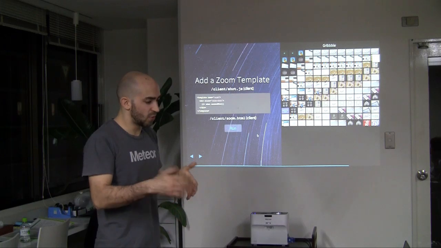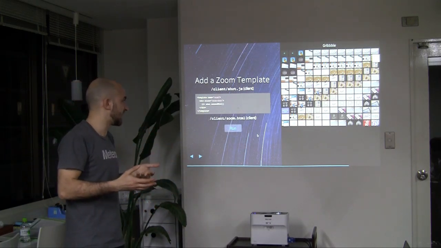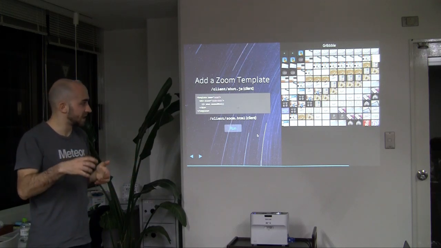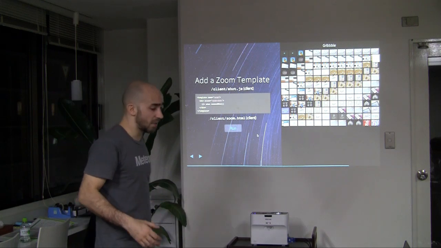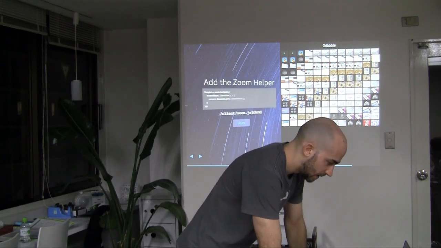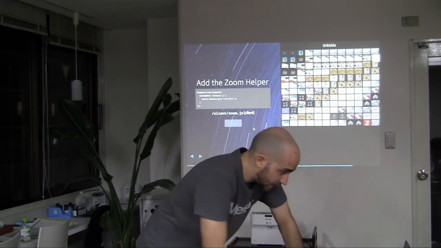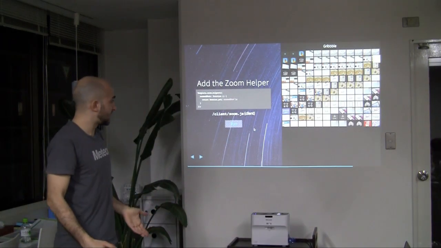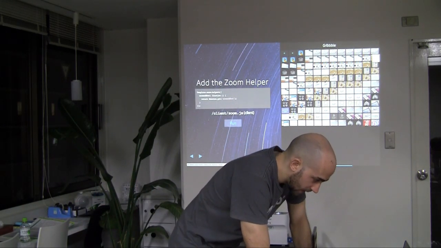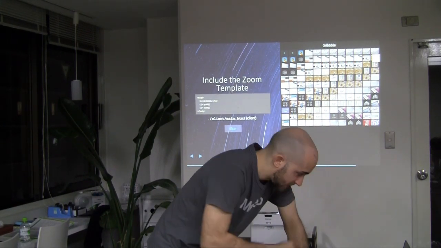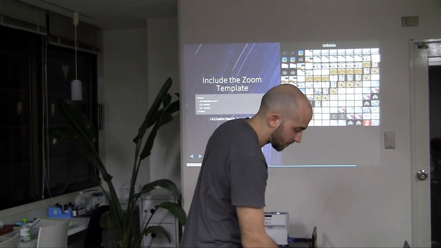Before, we were just getting the data context from the loop. I didn't really explain that very well, but basically the loop was telling the template what to show, and now we're telling it manually to show the zoomed shot object. So all that's left is to define that zoomed shot helper, which we'll set to the session variable. And sorry, we also need to include that template, because otherwise it won't display.